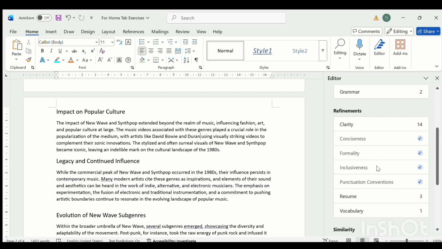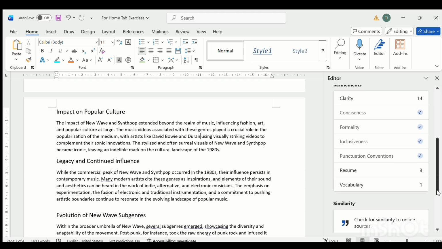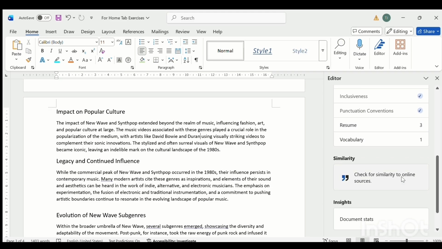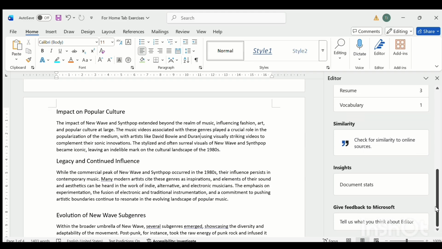And we have also other factors here such as clarity, conciseness, formality, inclusiveness, punctuation conventions, resume, vocabulary, and similarity, so that we can see if there are some cases that are at risk for plagiarism, which is very important, especially for those who are doing research papers. You also have here additional insights and feedback to the Microsoft editor.